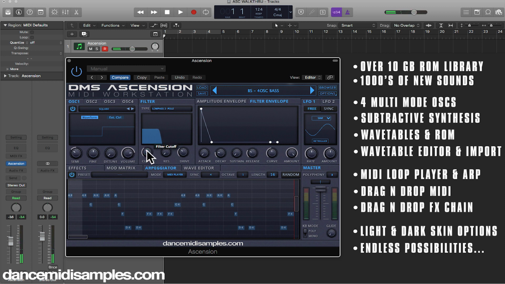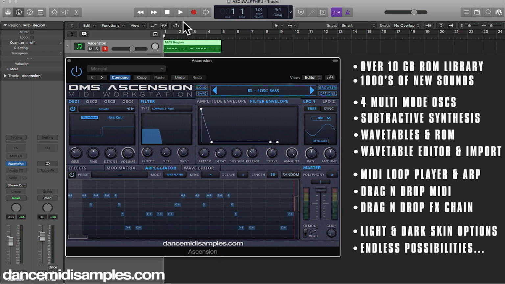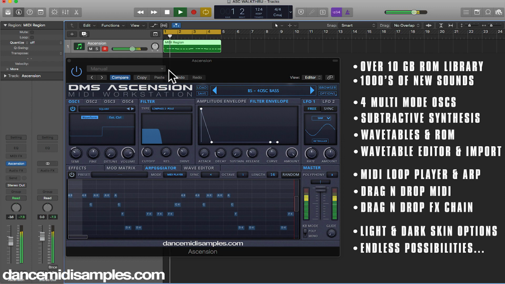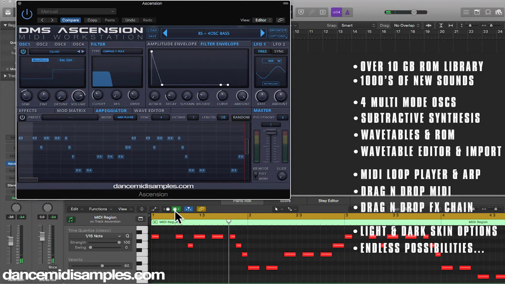The best part of MIDI Player mode is the ability to drag and drop these patterns directly into your DAW for editing. You can then turn the ARP off, and you have instant access to the note pattern.